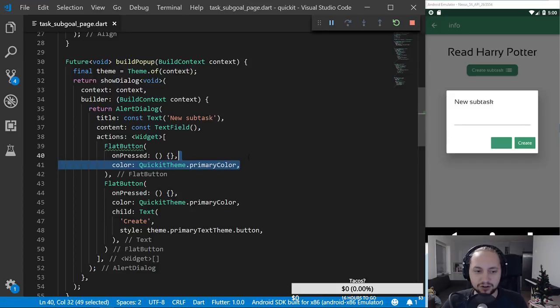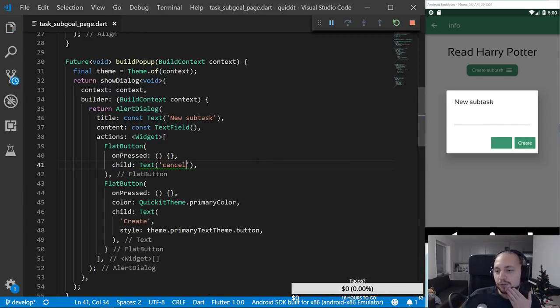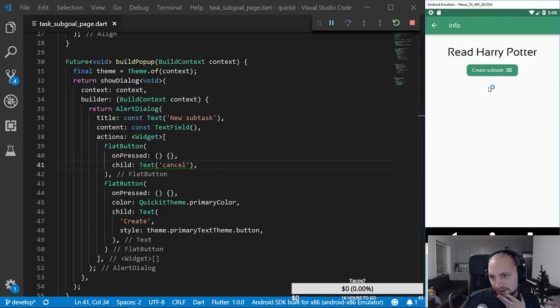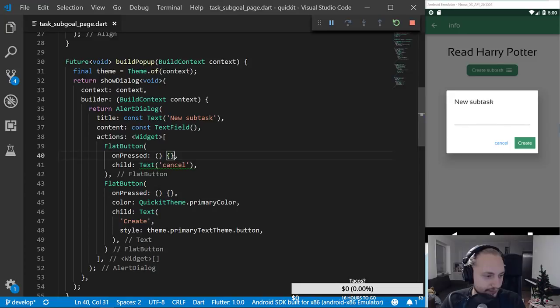And we will remove the color of this button right here, but we will still add a child to that. So child for this will be cancel. But I'm still thinking if we should actually have a cancel button, or if we'll be able to press outside. I don't actually remember if. Let's add a cancel for now. 18 iOS.